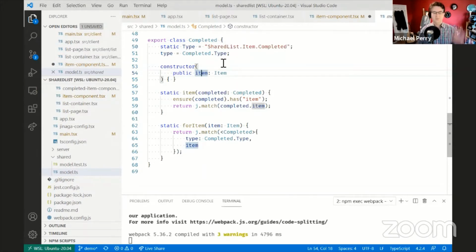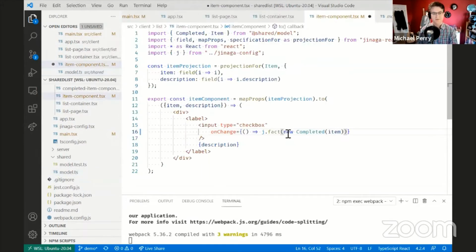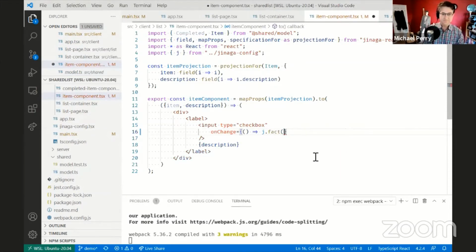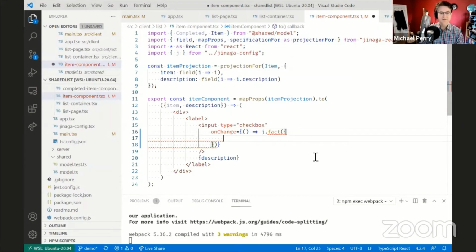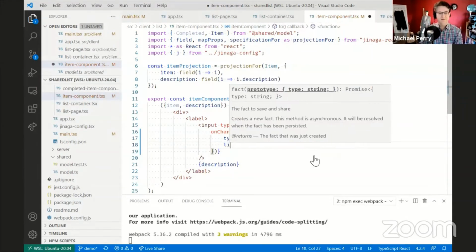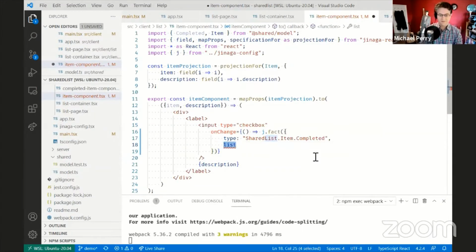So I created this type to kind of help me out. There's really no reason that I have to use the type. I could just simply say, yeah, here's a new fact. Its type is that, and it's related to this item. That's all I'm really doing, I am capturing that JSON value as a fact. And so I'm going to do that whenever the user hits that checkbox. So let me go ahead and save that.